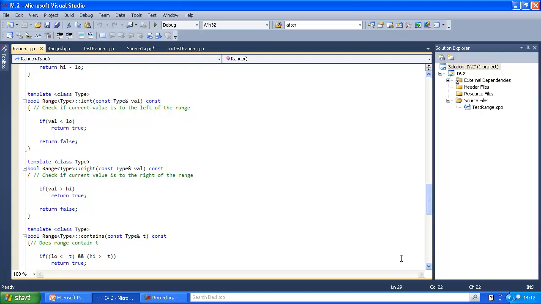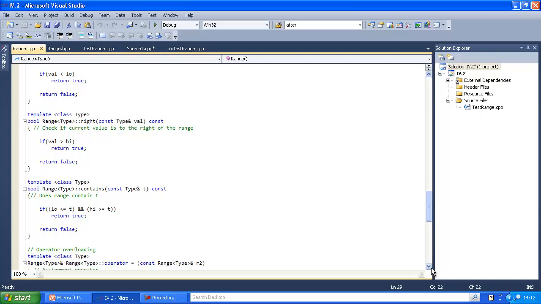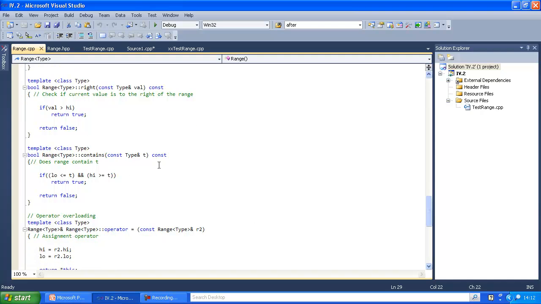Here's the contains. I'll show you the contains. So here's my type T. In other words, is T situated in my domain? It is situated in my domain if T is greater than or equal to low, and T is less than or equal to high, or high is greater than or equal to T. And this is logical AND.